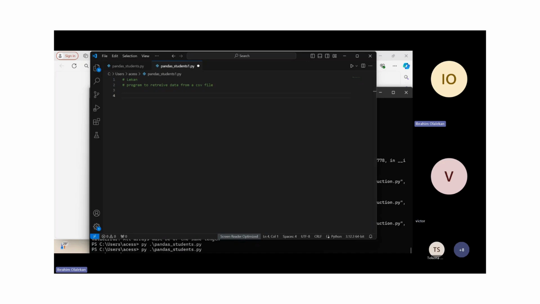Next line. Import pandas as pd. The editor has auto suggest, so type it out carefully: import pandas as pd. Okay, the computer does not lie.